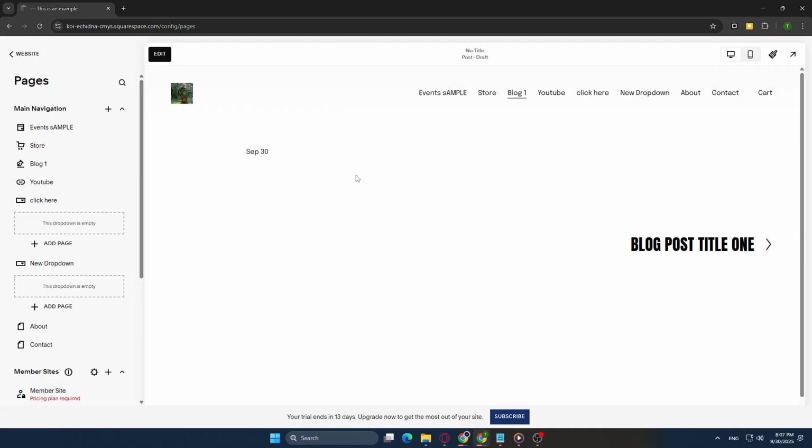Once you're in the Pages section, locate your blog post. This can be done by either scrolling through the list of your pages or using the search function to quickly find the post you're looking for. Once you have identified the specific blog post you'd like to edit, click on it to bring up its settings.